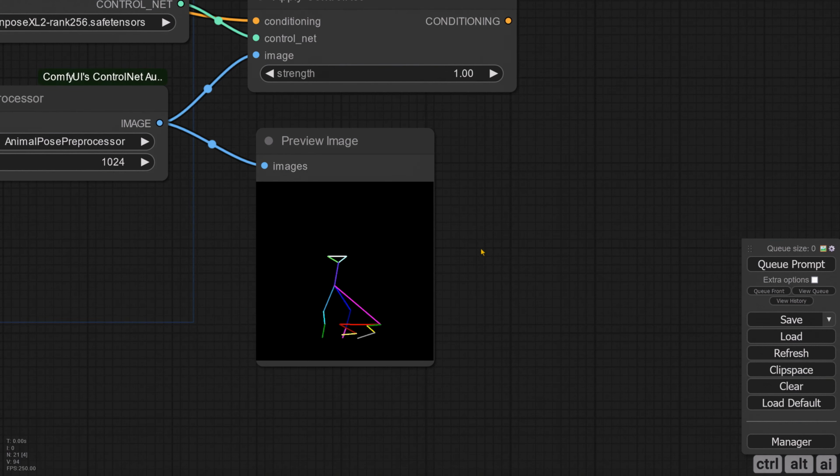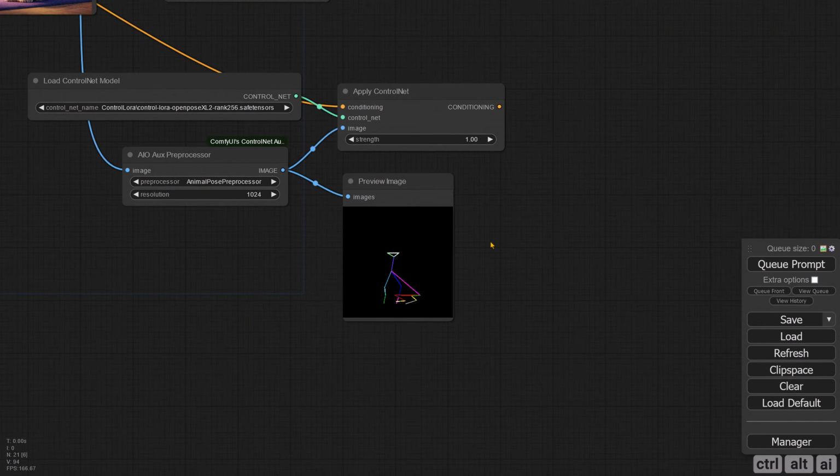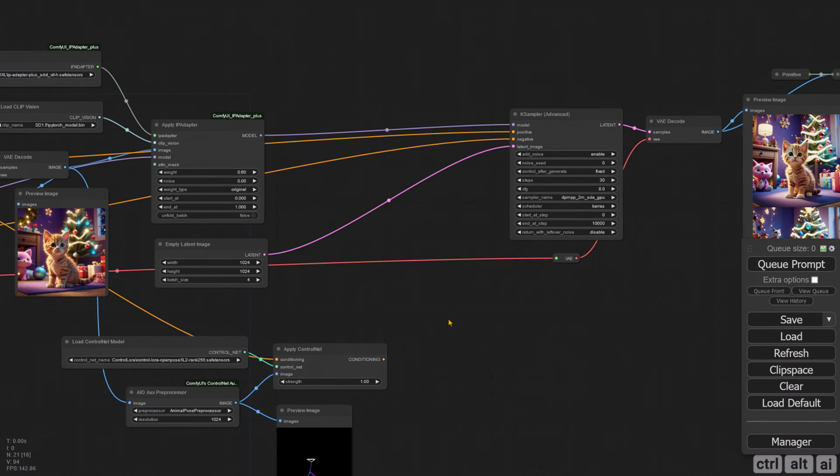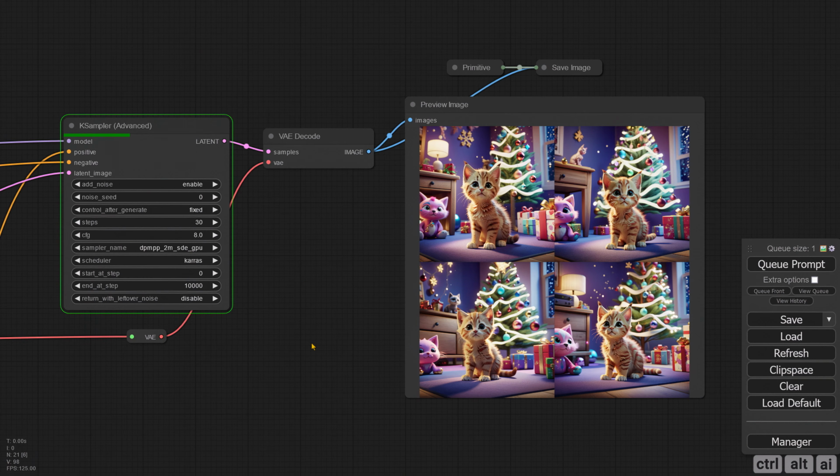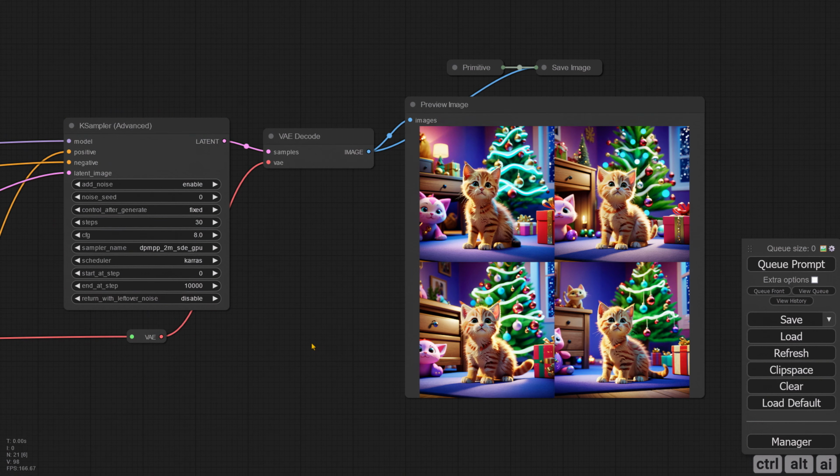This is how the animal pose looks like. Connect to the sampler and queue prompt. IP adapter does burn the image. The solution is to lower the guidance value or reduce the adapter weight.